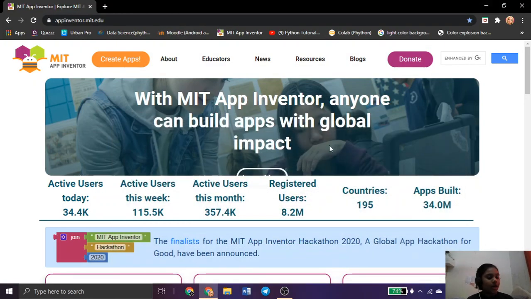Hi everyone. So today we are going to be learning about MIT App Inventor. So you can see here I opened MIT App Inventor.